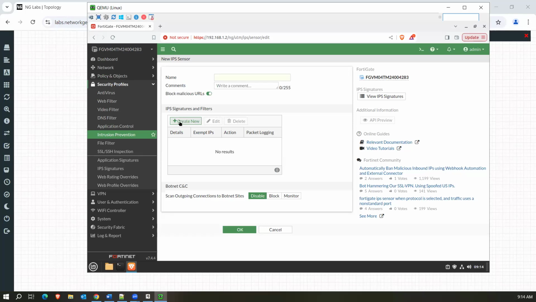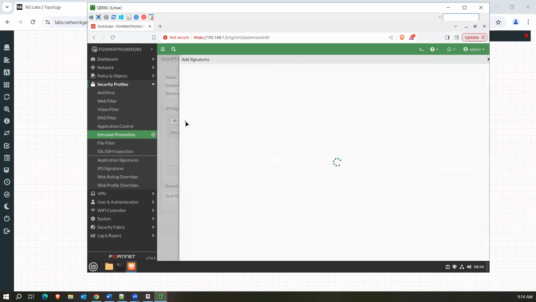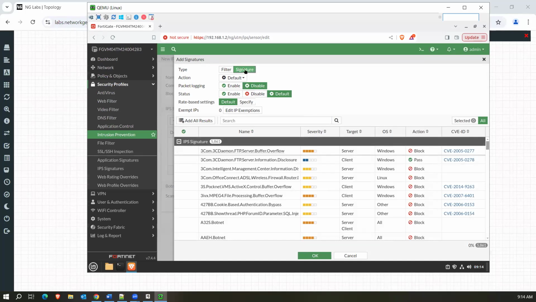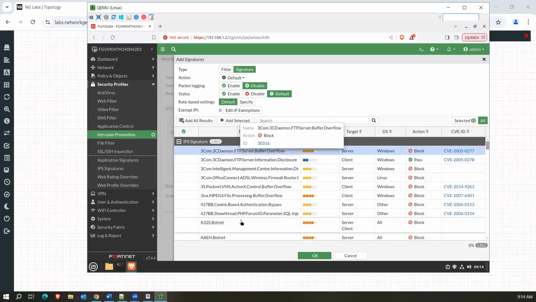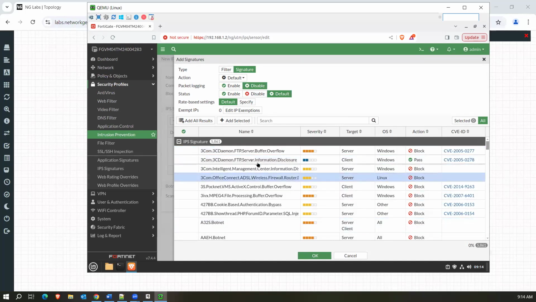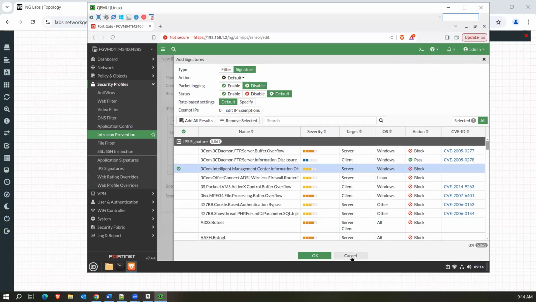And then we get the option to choose IPS signatures and filters. So here we can either go with filters, and these are the filters: the name, severity, target, OS, action, and then we can go with specific signature. When we go with specific signature, we have to manually select these signatures. Whichever signature we select, they'll be added to the profile. Once we click on these signatures, we can do add selected and it will be added. So let's discuss the filters first.